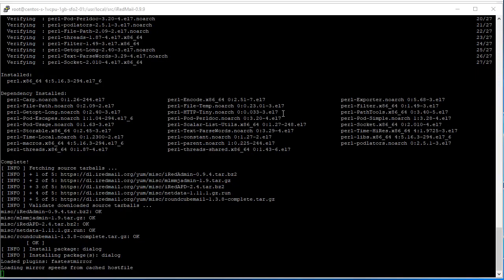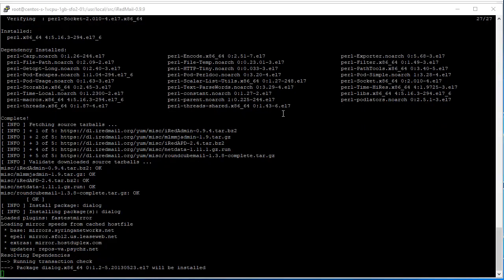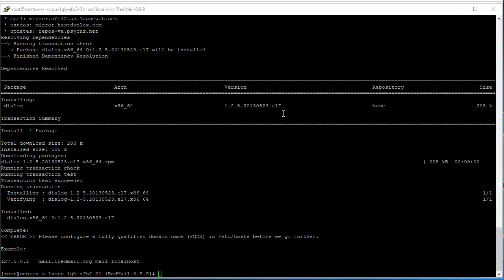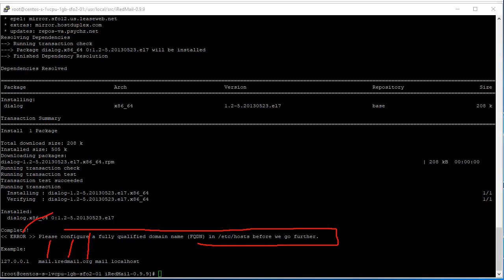Okay, it's doing its thing, downloading and installing a bunch of packages. Okay, on to the next error. Now it says, error, please configure a fully qualified domain name, FQDN, in /etc/hosts before we go further. It's that hostname setting that I was talking about. It wants you to set up the FQDN. This is the hostname, this is the subdomain, this is the top level domain or the root domain. So that's what the FQDN is comprised of.